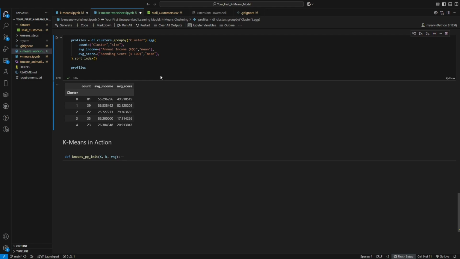Let's break down the 5 customer segments we found. Cluster 0 is the largest group. These customers have mid-level incomes and average spending habits. They're not overspending, but they're also not on the low end. You can think of them as your middle ground steady customers.